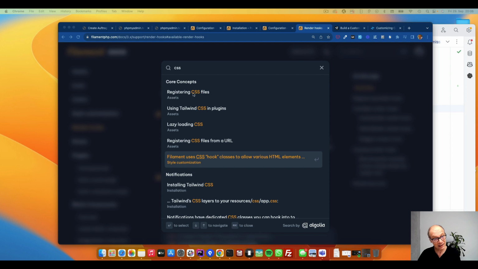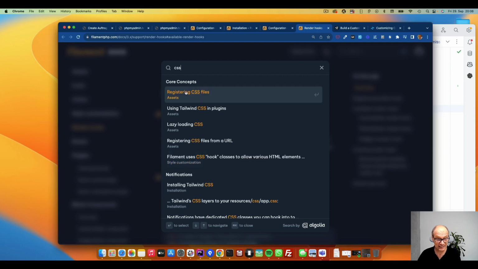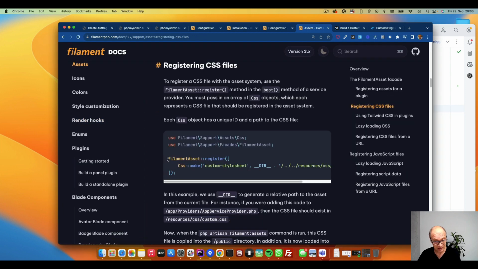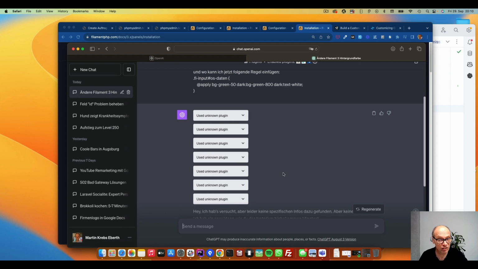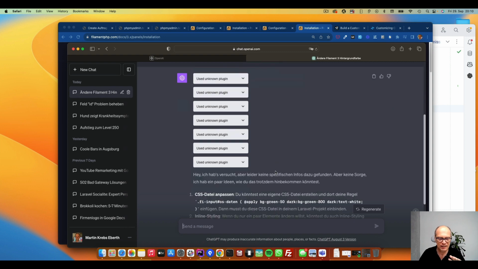Yeah, and then I typed CSS into the search. I saw, registering CSS files. I tried out that one. You have to do it inside of your service provider. I did it. I registered it. But again, it didn't work because of this Tailwind not being parsed problem. And by the way, ChatGPT also couldn't help me. I used my internet plugin. It searched, but it said, oh, sorry, I don't have information right now.